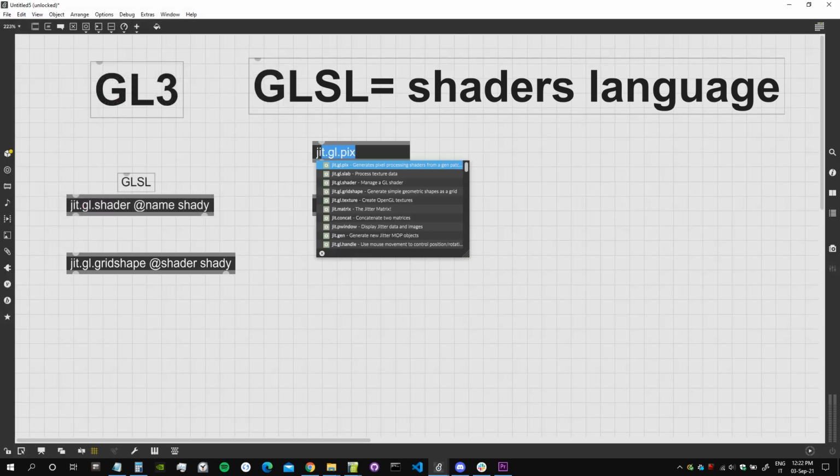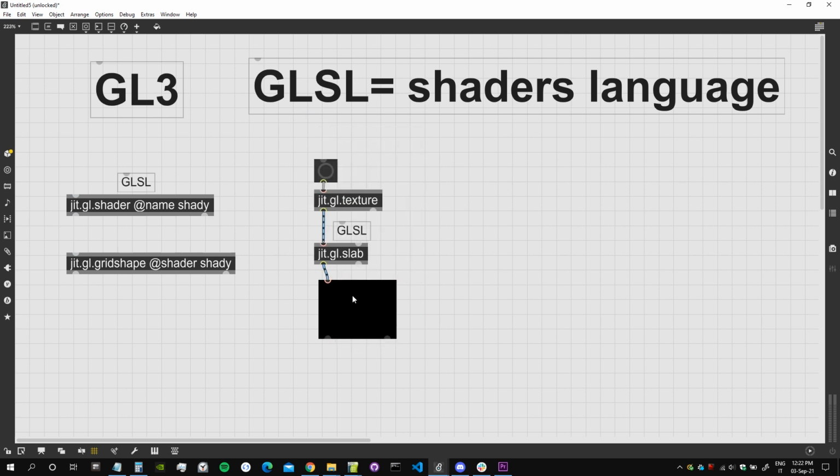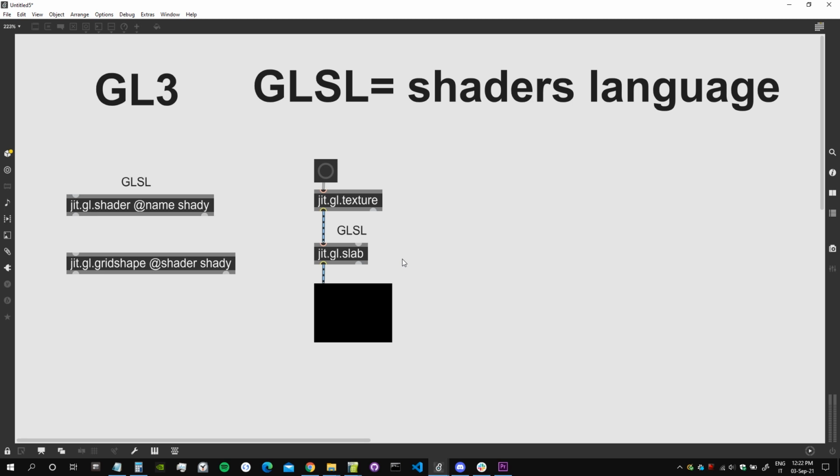So we need an input texture as an input to jit.gl.slab that must be triggered, for example, by a continuous stream of bangs. And then we get as output also a texture. Now, a texture, just to be clear, is an image that resides on the graphic card of our computer. So it's like a jit.matrix, but it's on the graphic card.